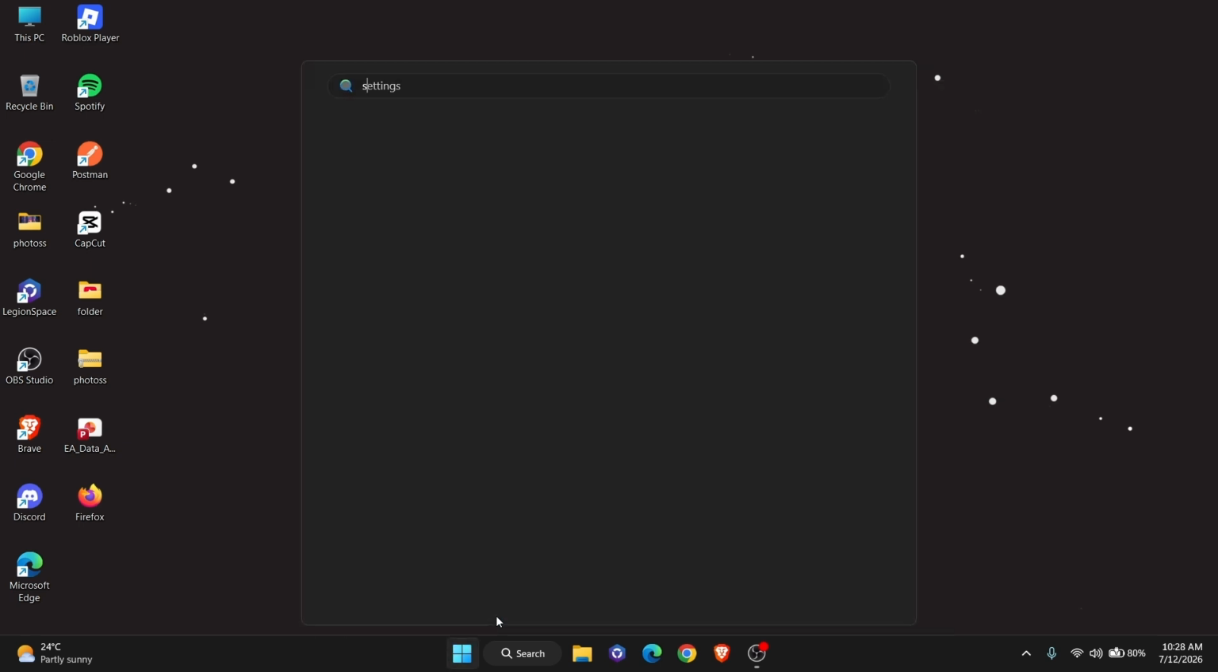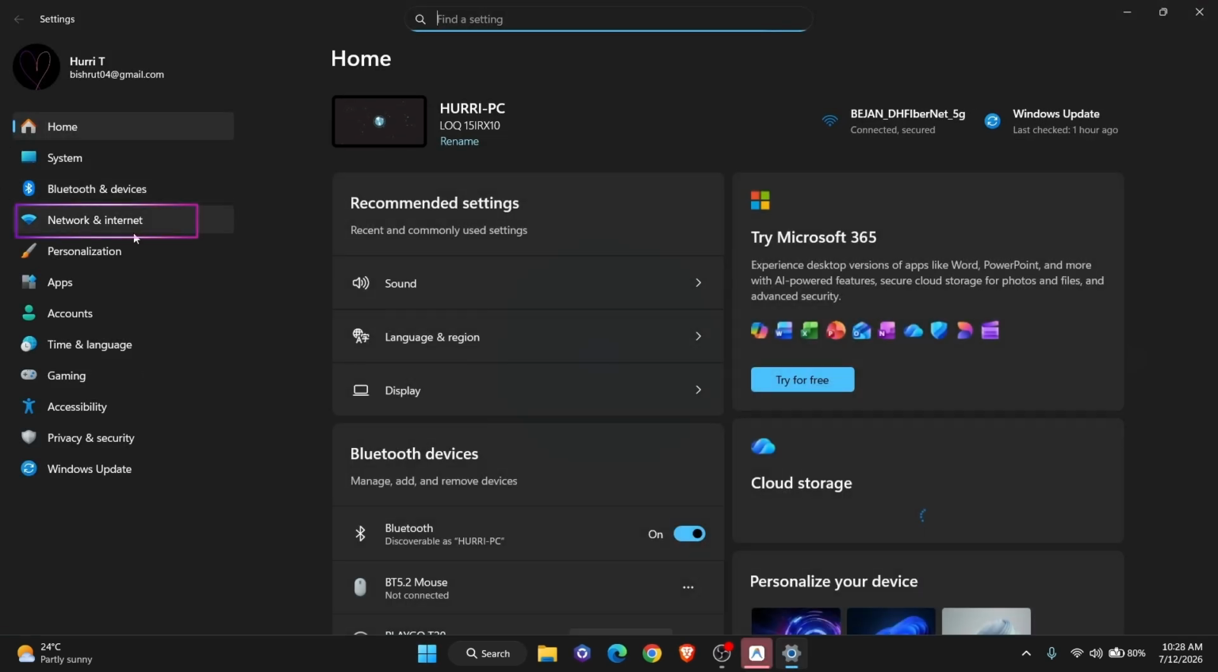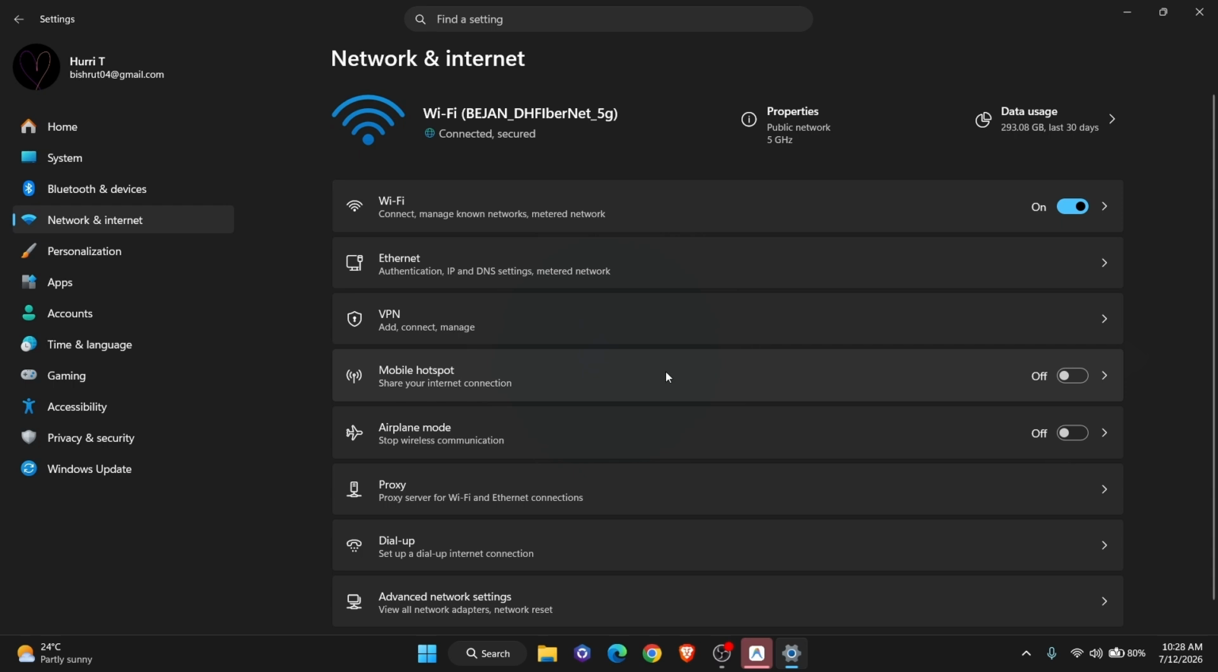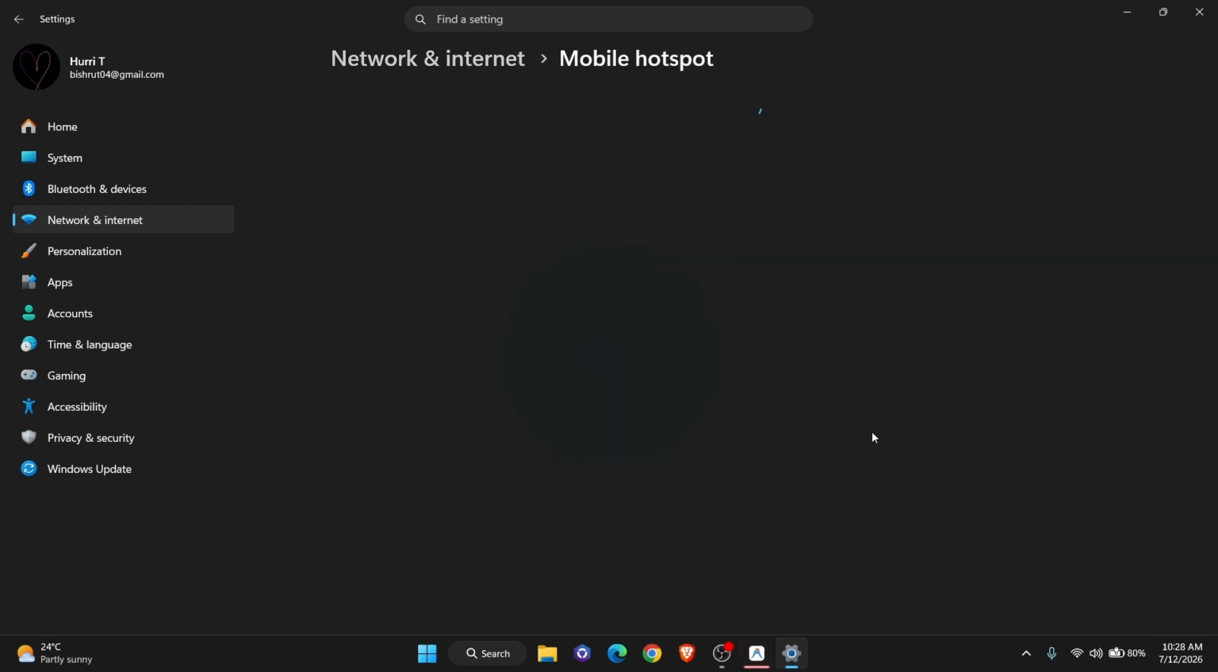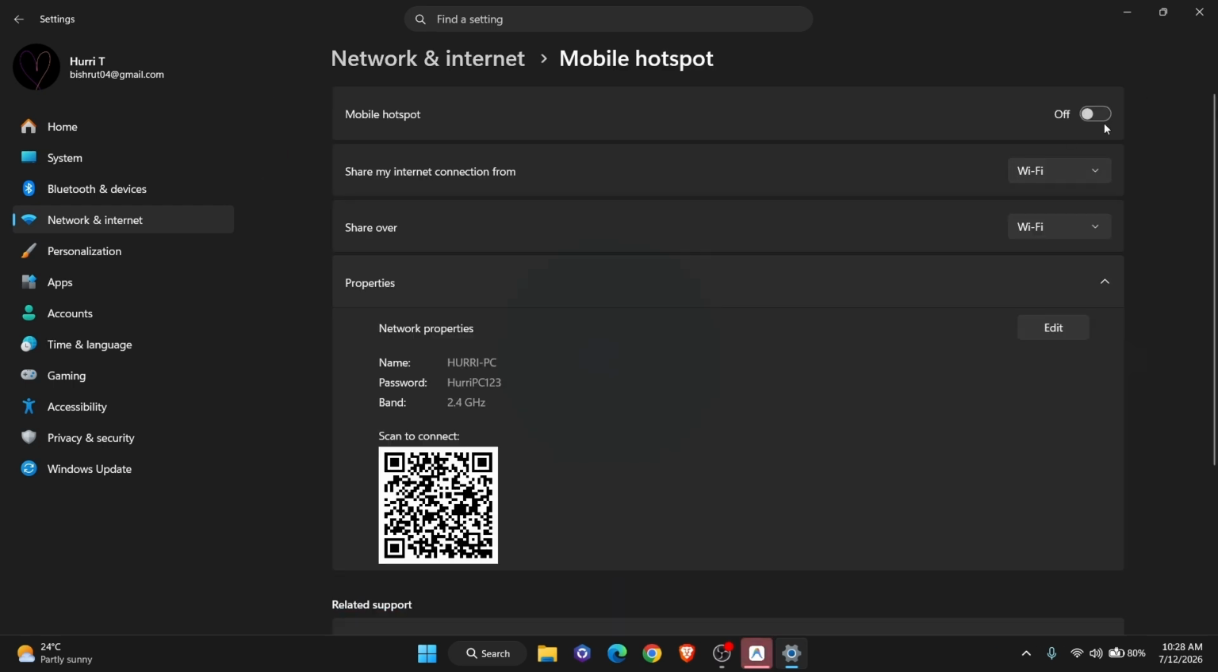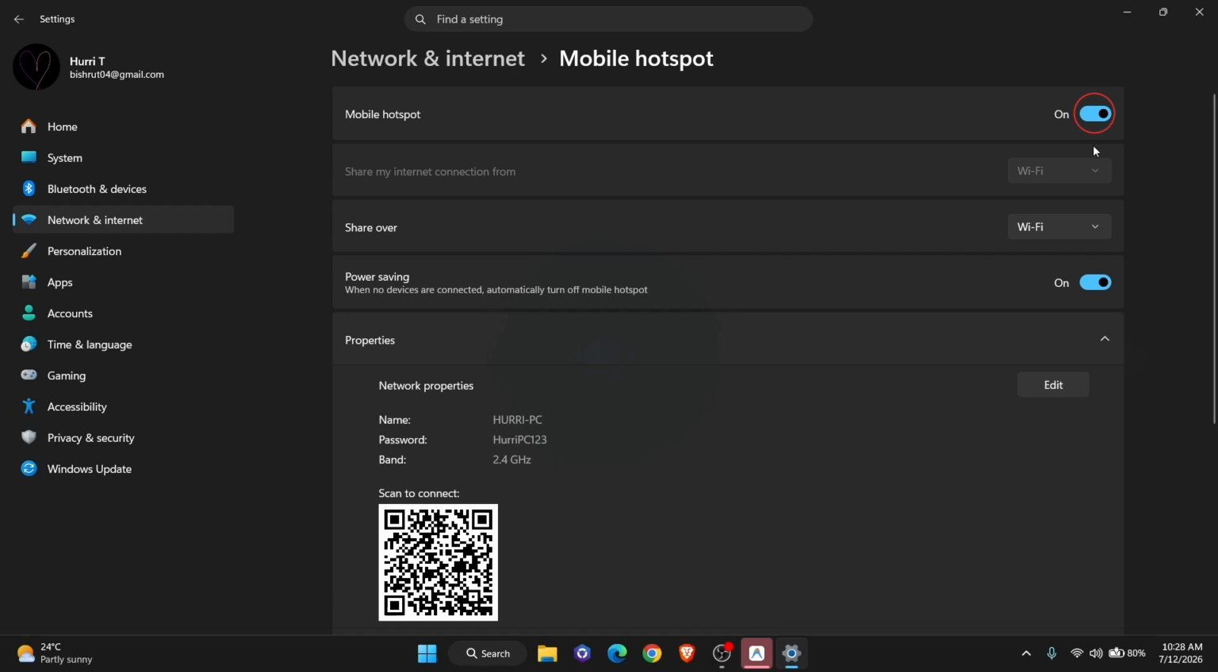From there, click on Network and Internet in the left sidebar. After that, click on Mobile Hotspot on the right side of the screen. At this point, toggle it on at the top to enable your hotspot straight away.